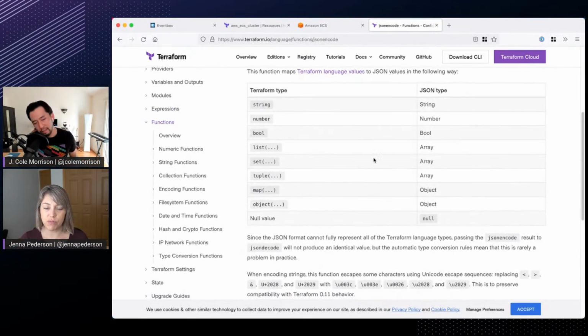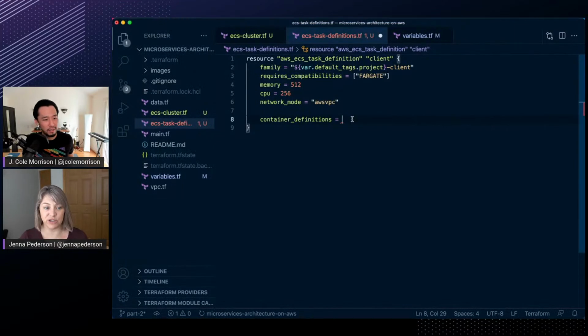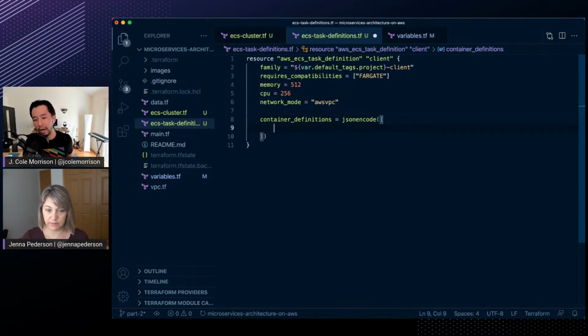Okay, so there's a lot of stuff here, but in essence, let's go back over to the code. I'm going to actually use this JSON encode here. We're going to write JSON encode, open up parentheses, and then open up square brackets. And within here, each curly brace that we open up is going to be one of our container definitions. So why don't we open up a pair of curly braces? Okay.